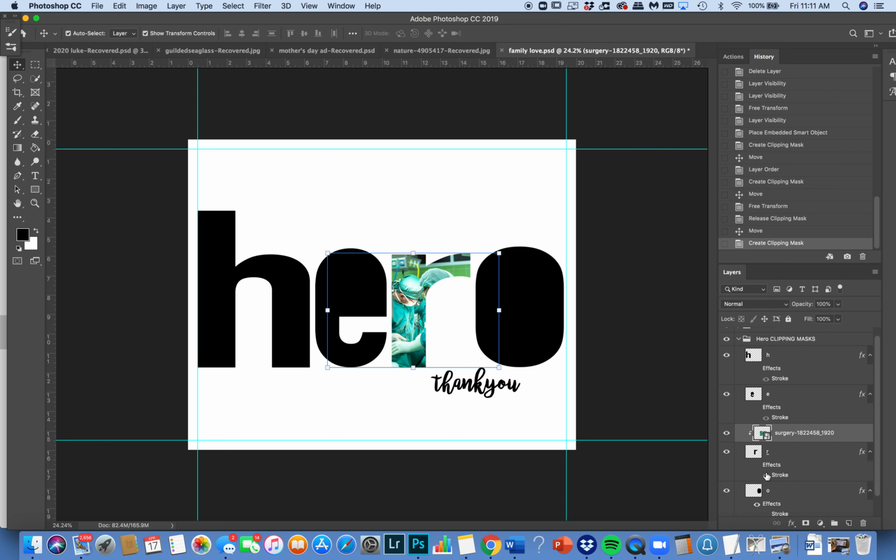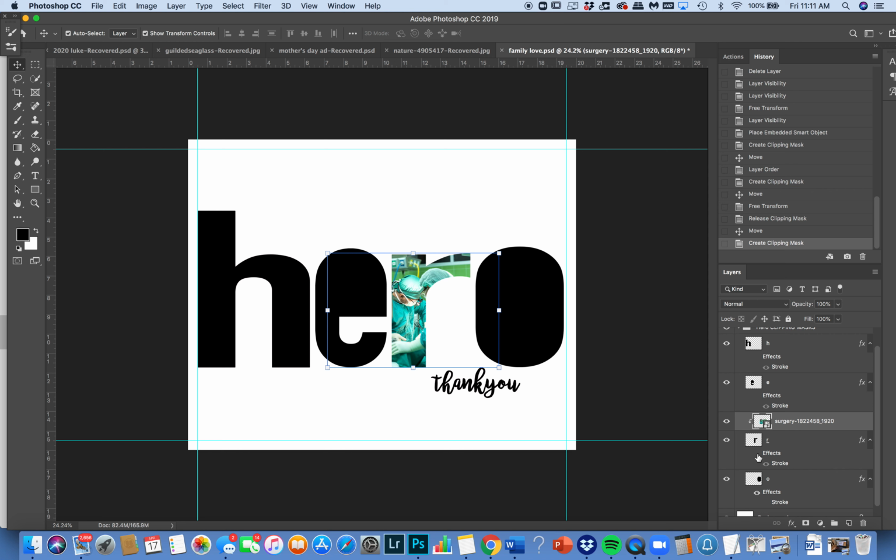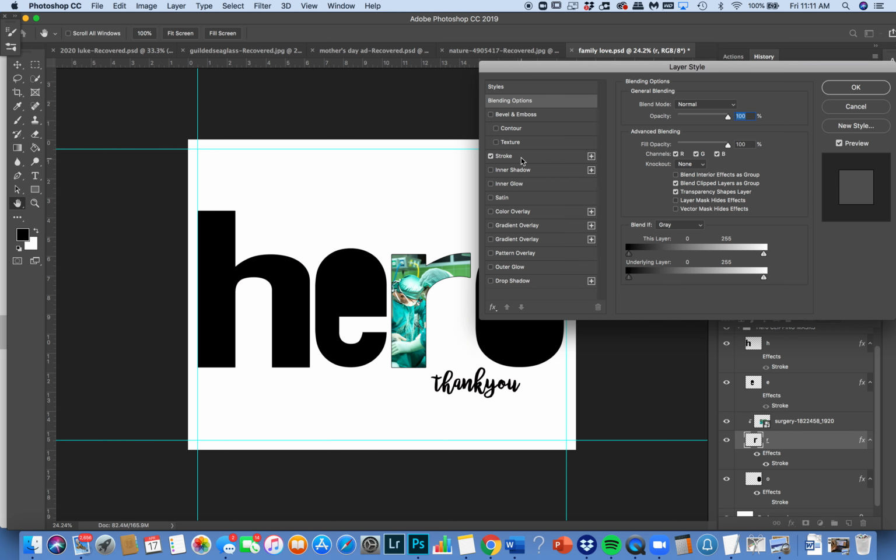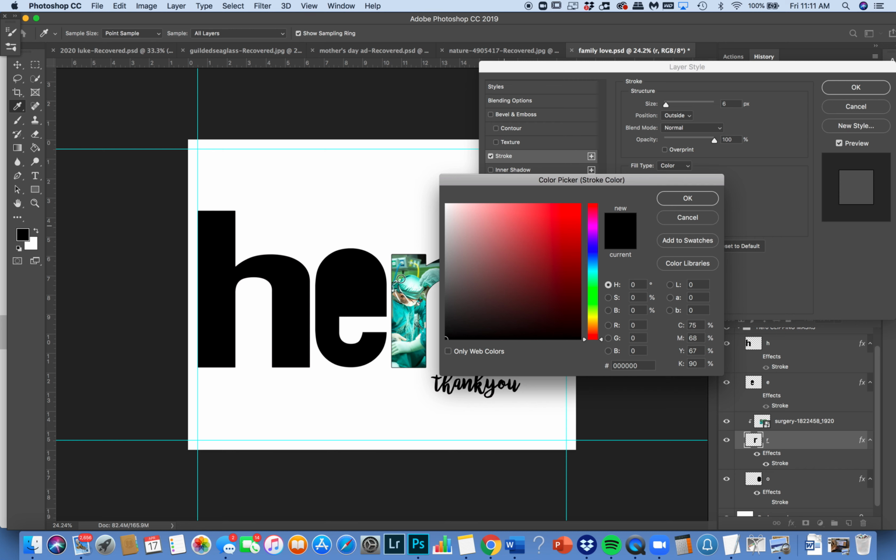I also applied some stroke effects, so you just have to press the effect to turn it on if you'd like a stroke. If you want to change the color of the stroke, just open up the effect by double-clicking on it, go to the stroke, and you can change the color. As easy as that.